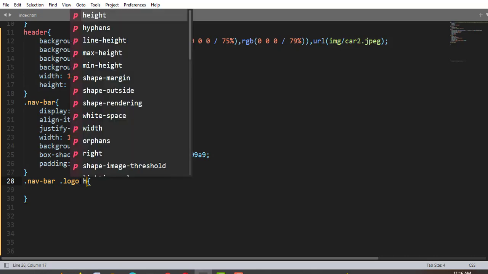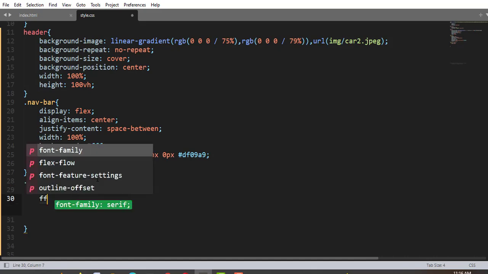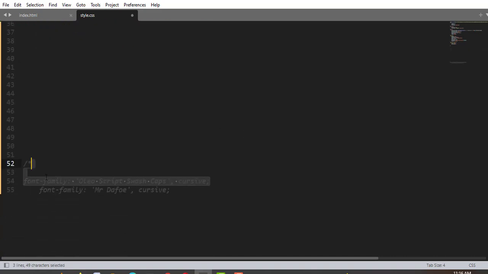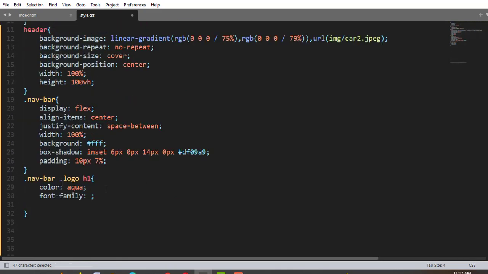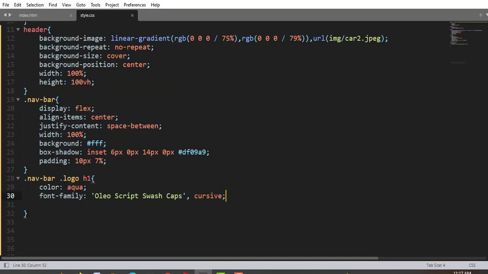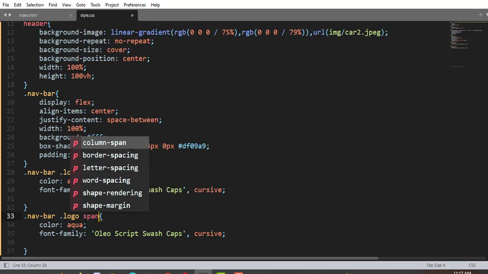So the first property, and an element selector, first an element selector h1, and the first property is font family, let me copy this font family and paste right here. And again, using this span selector right here, copy and paste right here, and change h1 by span.